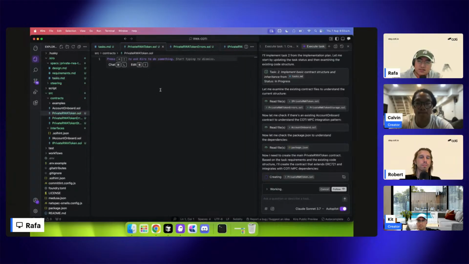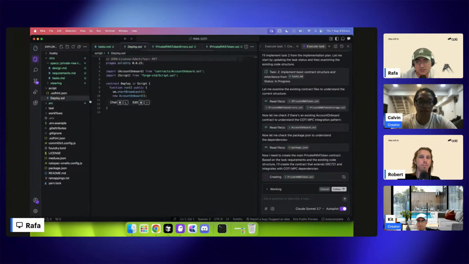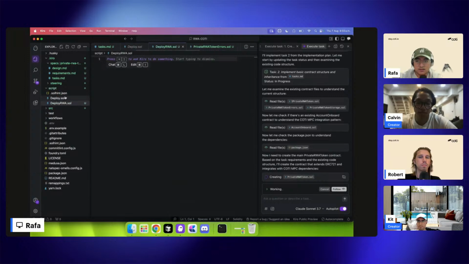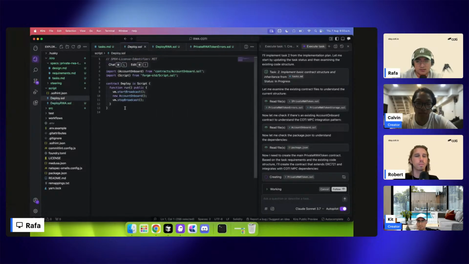So this is the main task, the main contract, sorry. In the meantime, I will start to create a script to deploy our smart contract step by step. I will create a new file called deployRWA, and I will copy the deploy contract that has been shown, and call this contract deployRWA.